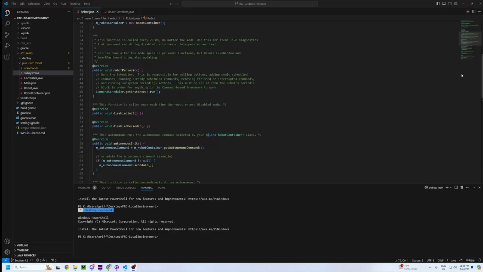Hi, it's Griffin, and we're going to work on making a tank drive subsystem. Last time you kind of learned what command-based was all about and how the file structure generally works, but over the next two videos, we're going to show how to convert what you did in robot.java with the tank drive into a subsystem in command format.